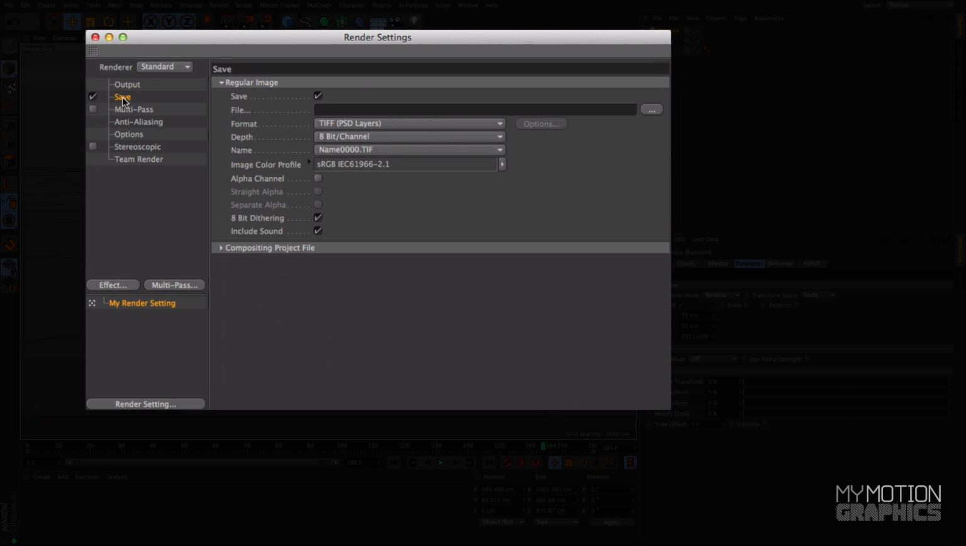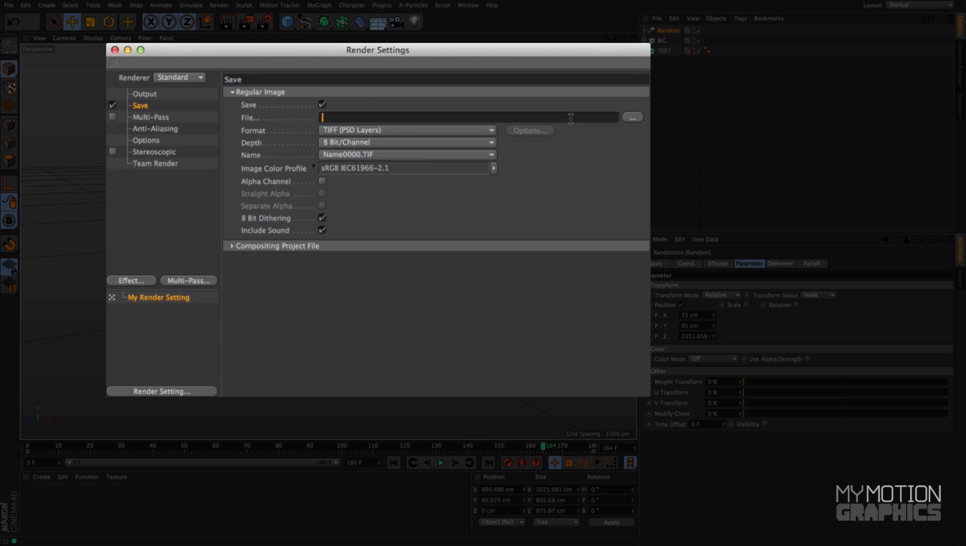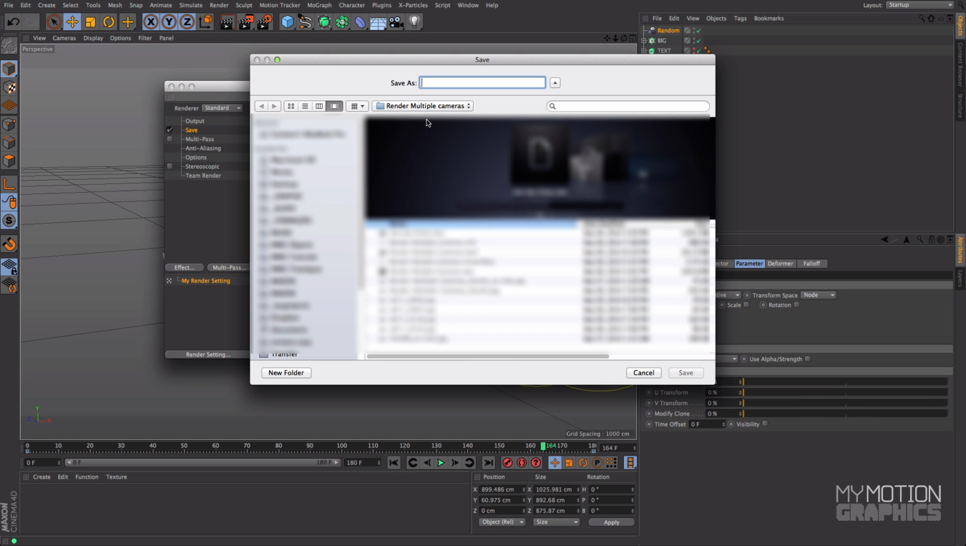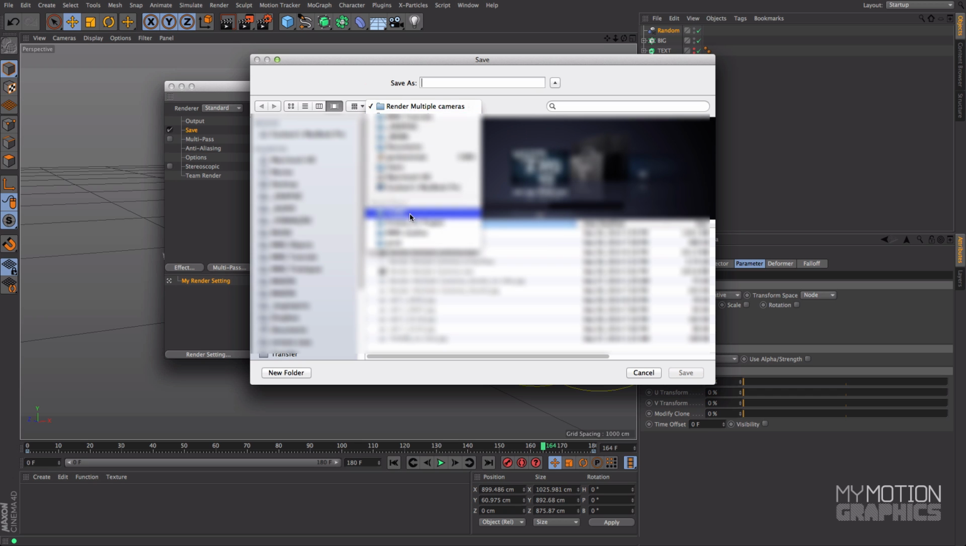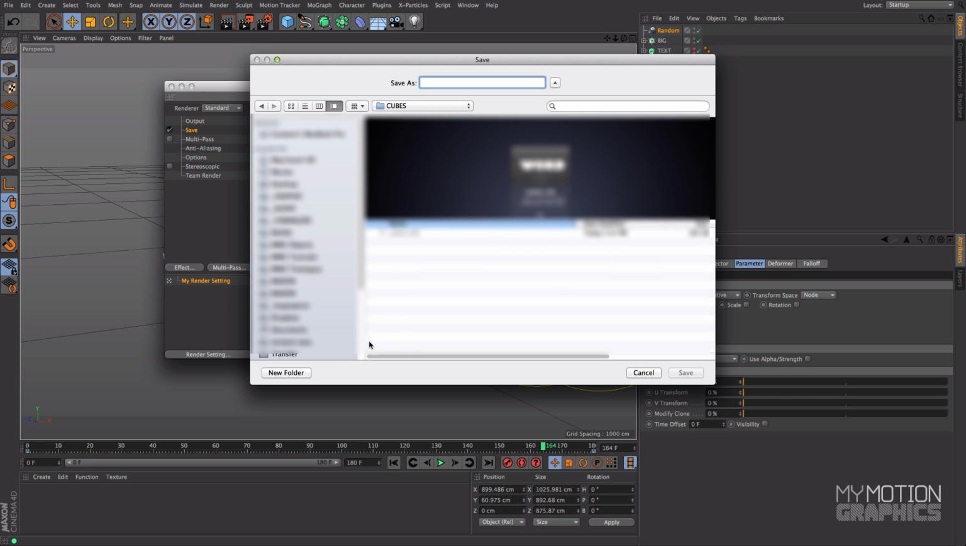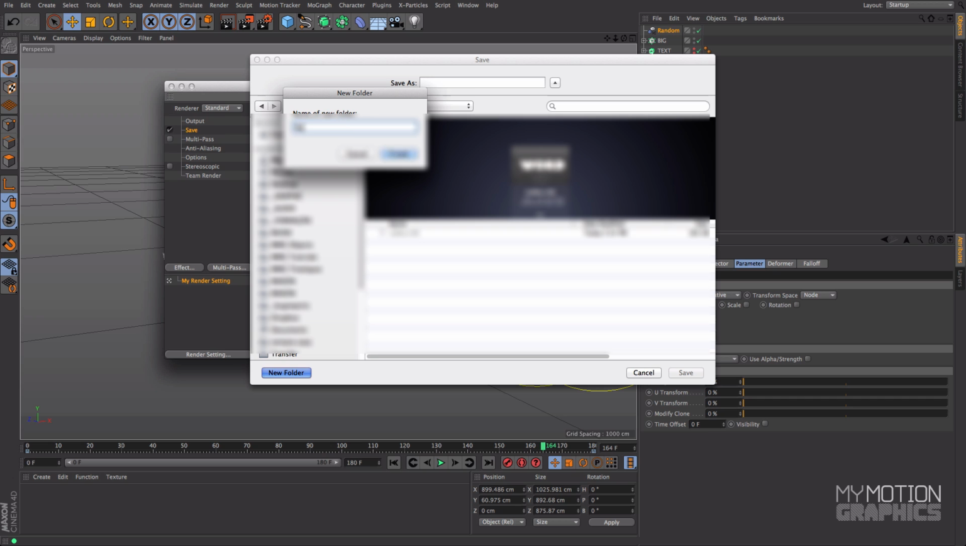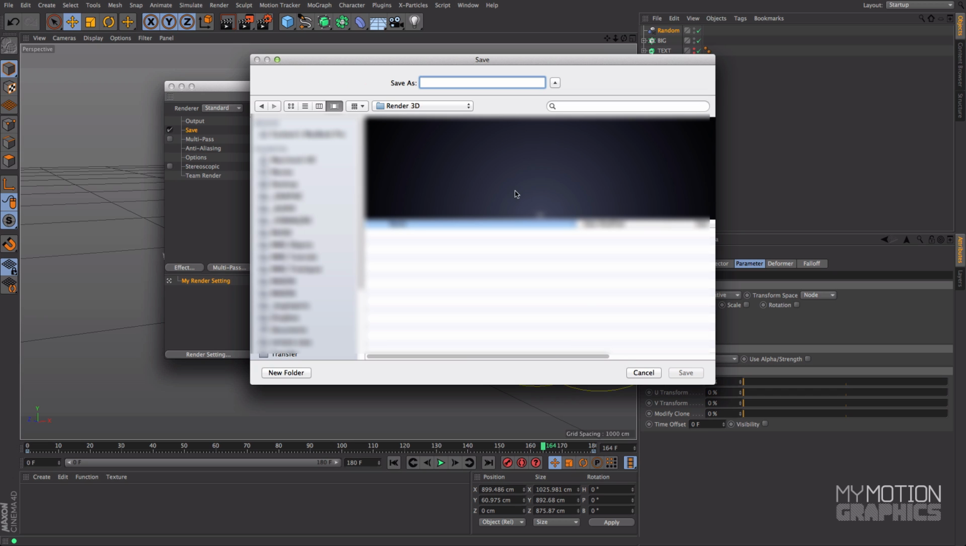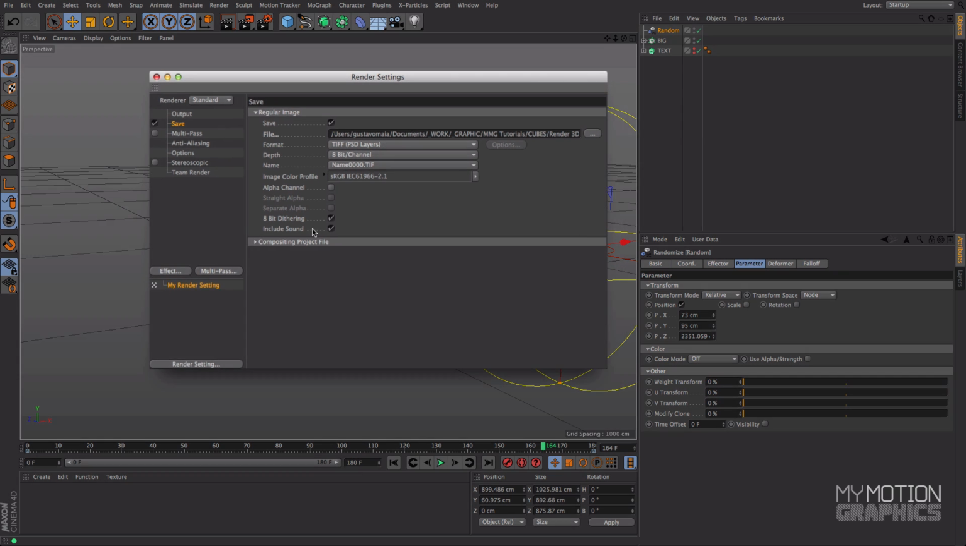Okay, now we go into save. Make sure you set the path where you want to save it, although we're not going to save it right away, but you can immediately create your path. I think I'm going to do it right now. So let's go into cubes. I usually create a folder called render 3D, and I'm going to give it a name, so I'm going to call these cubes, like so.